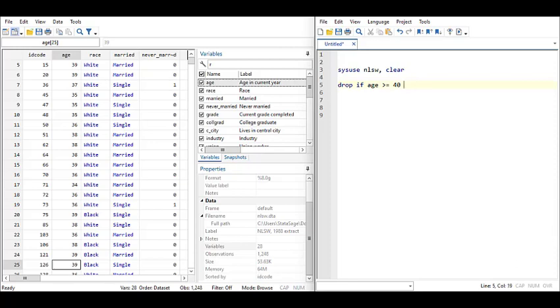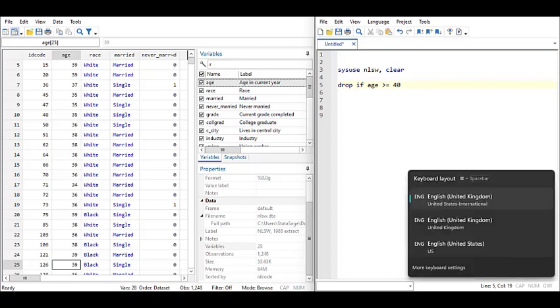Sorry, I need to change the keyboard back. Just a minute. Yeah.